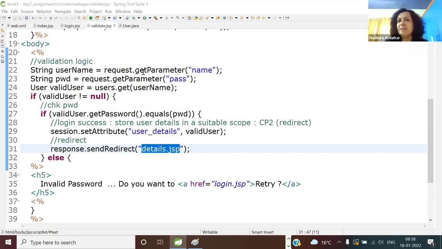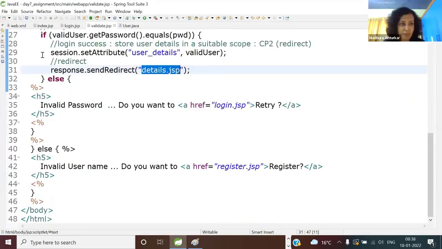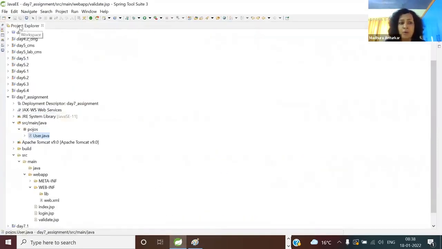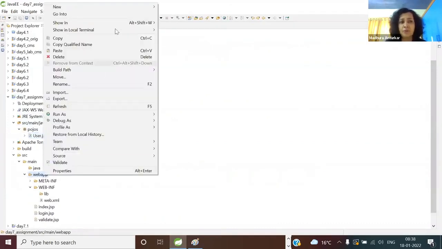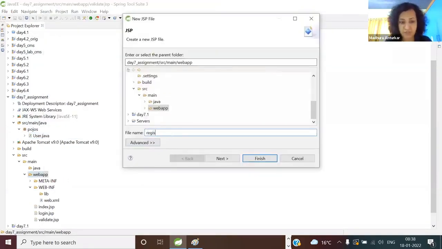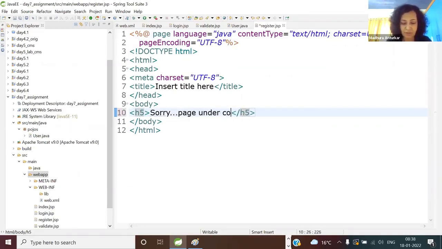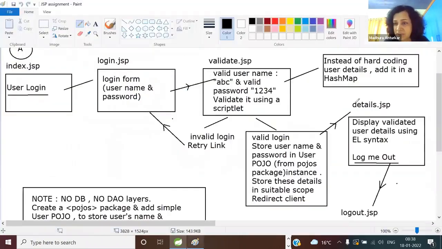The validate page. Now it is easy. Now we can use your EL syntax and all the shortcuts nicely. What I'll do is I will keep the register page also. I don't want you to see a 404. And since we are not building it, we just give some sorry kind of message. This I had not asked you, I know that. So I'll say page under construction. We have not finished this. Okay, so now coming back to which page we said, details.